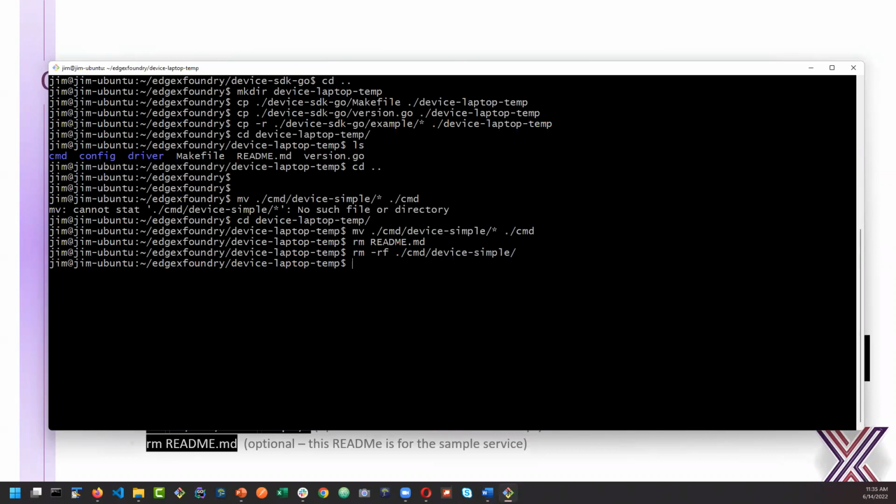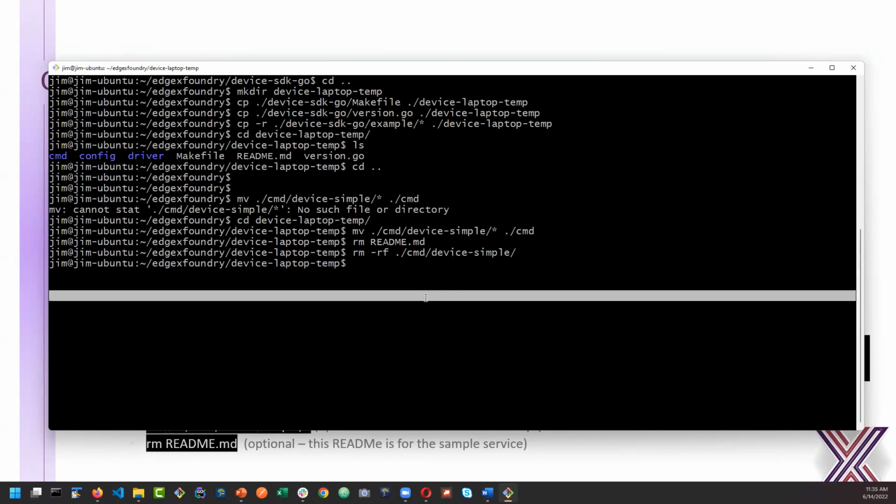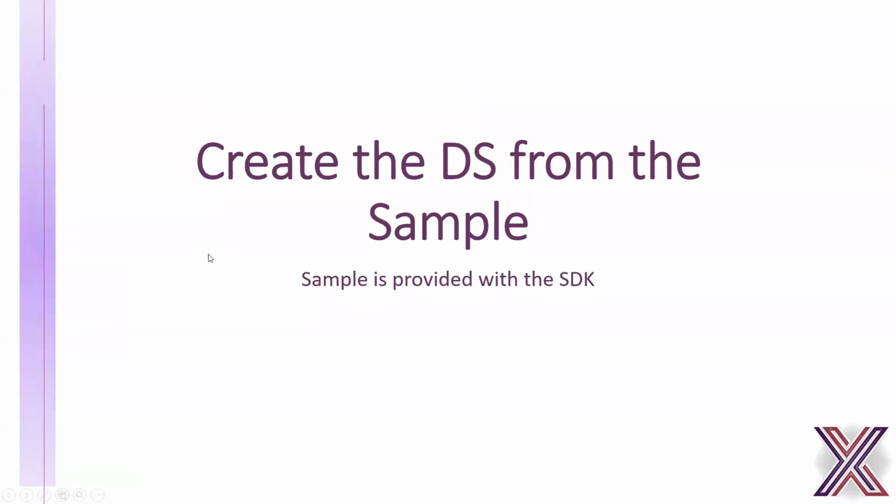Again, these are things you'll see in the code that's in the wiki page out there if you want to take a look at the device laptop temp example that we're creating here today. All right, now I've got the code in place. What's next? Well, I'm going to need to do some work on my device service.